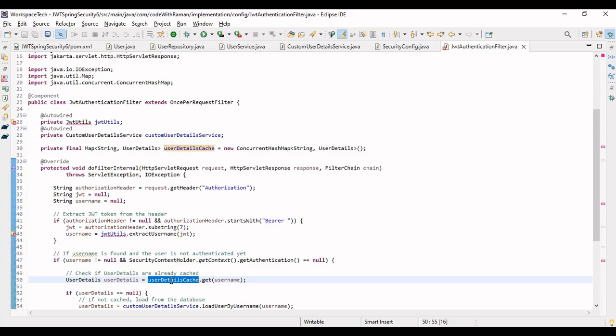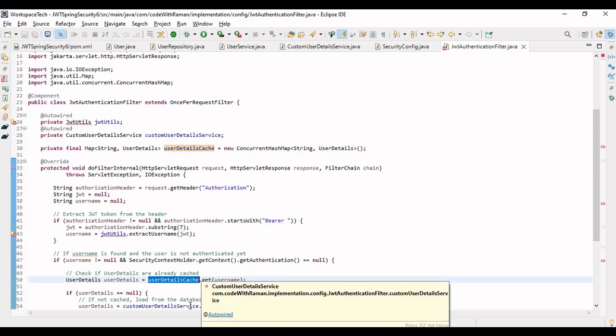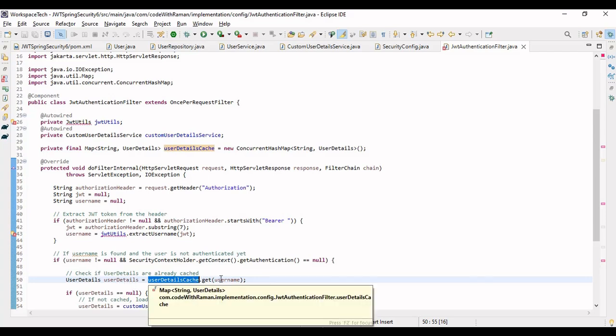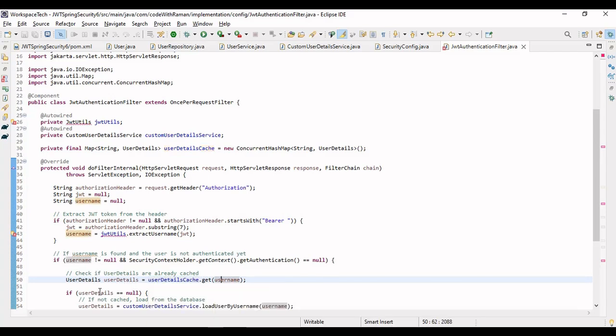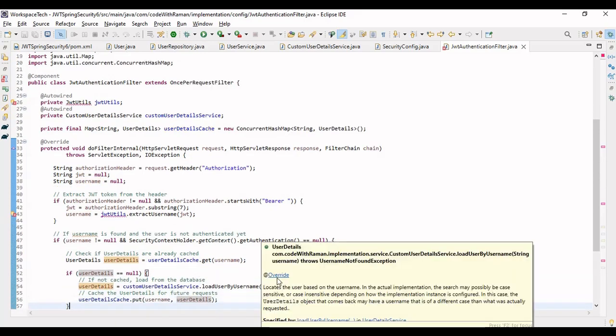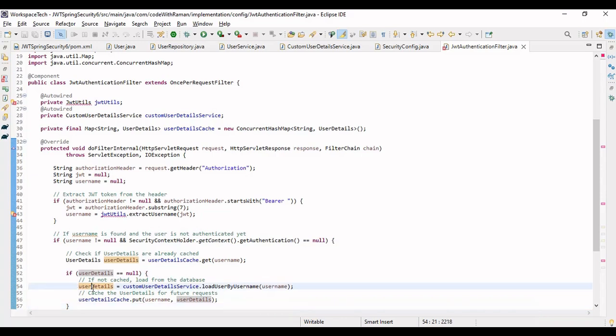So a user details cache is being maintained. Basically, if you get a username, try to fetch the user details from the user detail cache first, so that the overhead of fetching the data again from the database is reduced. So first fetch the data from the cache. If you don't find the data in the cache, then hit the custom user details loadUserByUsername method and load the user detail object, right?